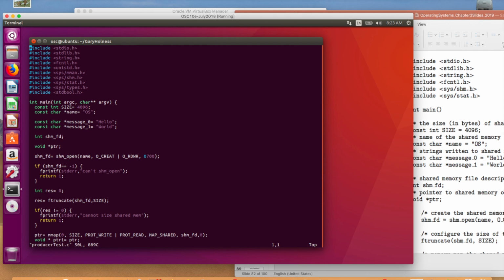Otherwise, you can just use 1 or 0, 1 for true and 0 for false. So we have a bunch of includes. stdio allows you to print things. stdlib has some standard definitions, string to do sizeof and string length, and unistd for certain standard Unix things.